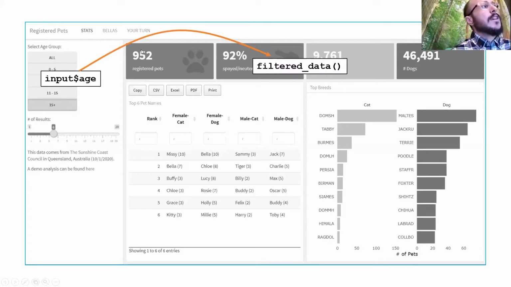But taking input age to then filter my data, that filtered data is going to affect these, they call these value boxes. So it's going to update these value boxes, and then that filtered data is going to be what's underneath the top, like the top 6 pet names and the top breeds.